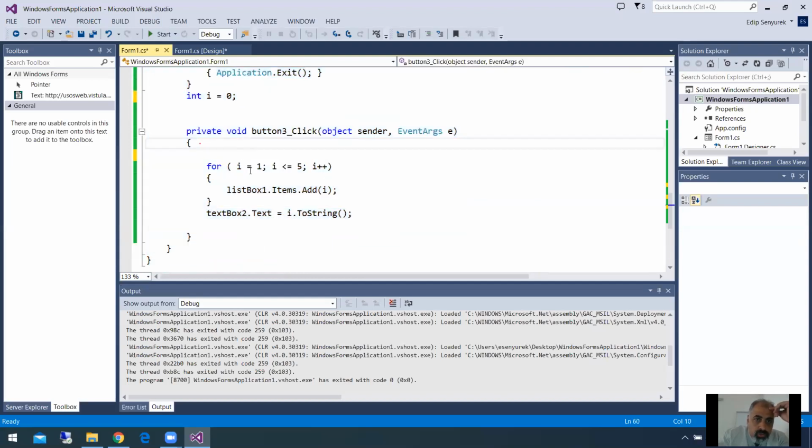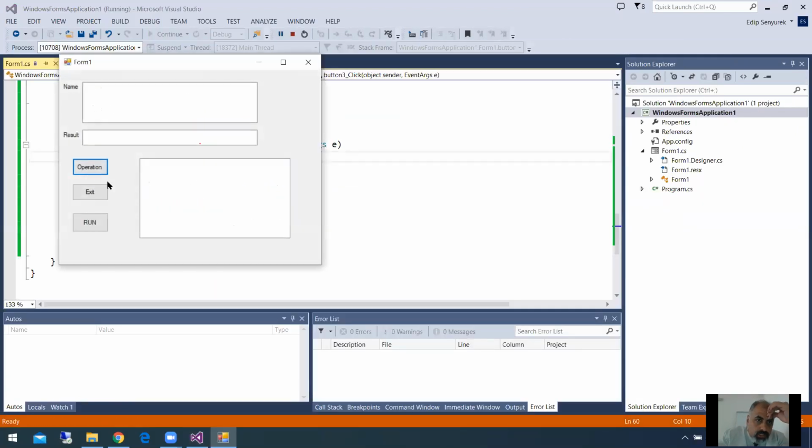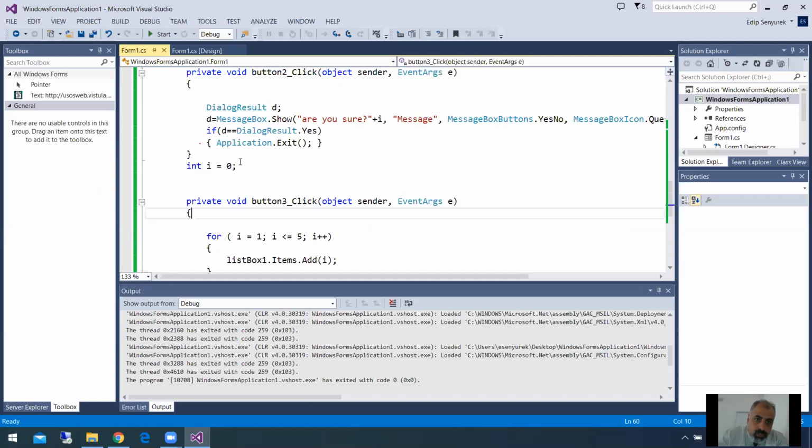You don't need to use inside separately. When you run it, for example, when you click operation, sorry, and when you click exit, you see 0 comes because I is equal to 0. And very same I, when you run it, it becomes 6. So you can use either outside or inside, doesn't matter. All right. So because this is scope of this integer I, this is important.